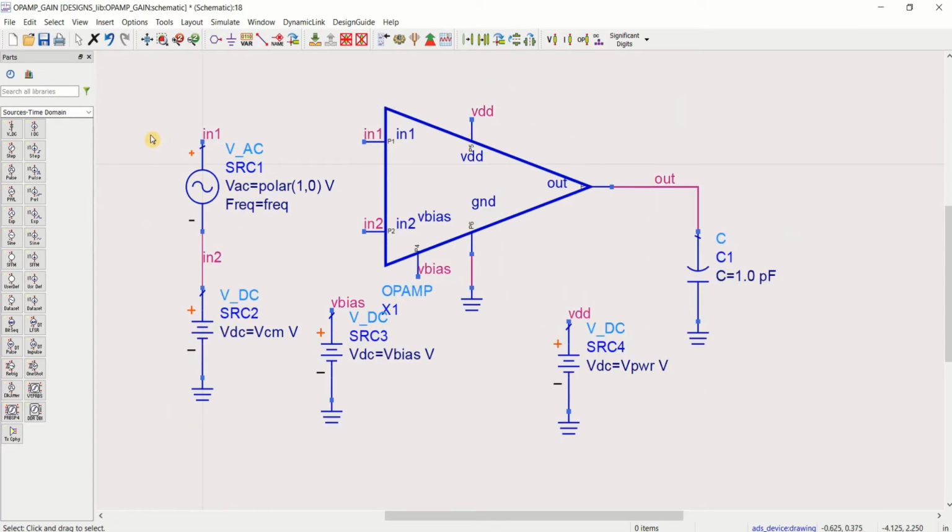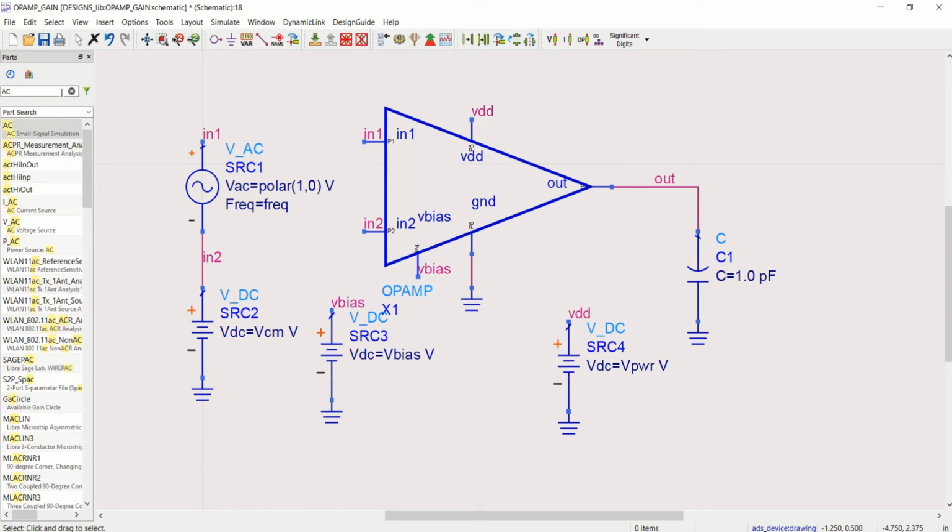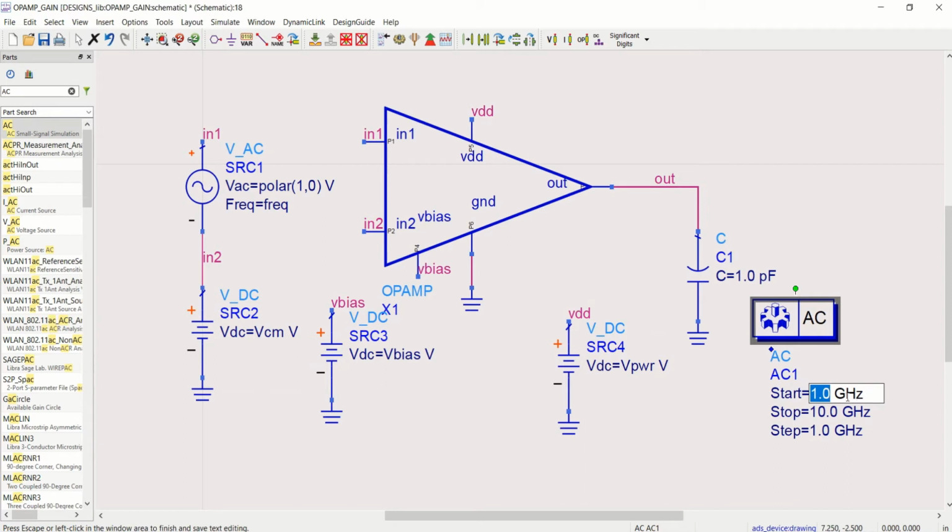I want to perform the AC analysis since the op amp is an analog block. So use the AC small signal simulation controller. The simulation should start at 1 hertz, stop at 100 megahertz, in steps of 100 hertz.